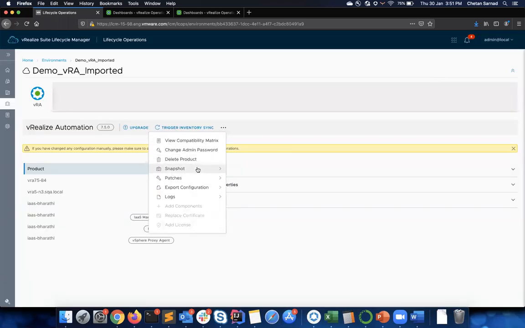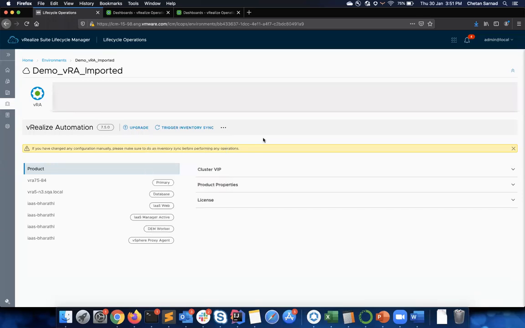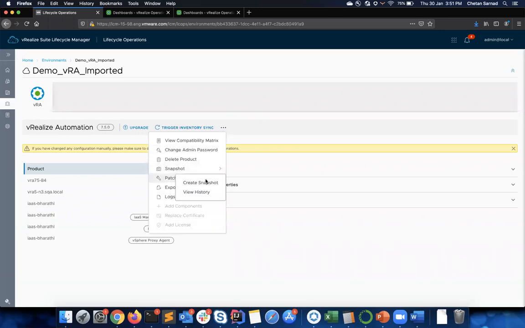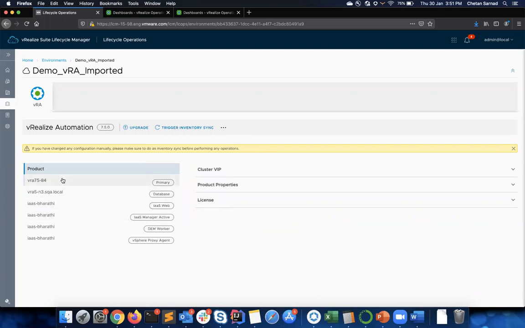Then we have the snapshot feature. You can select the snapshot and create a snapshot. Imagine you have around a 6 node VROps cluster. Taking snapshots individually, going to each node and finding the nodes in vCenter, would be a tedious job. So what you do in LCM is just go and say create snapshot here. This will show the different nodes present in your product, in this case VRA. LCM will go to the individual nodes and take the snapshot of those nodes, right?